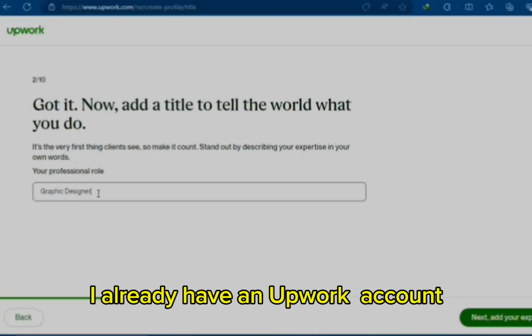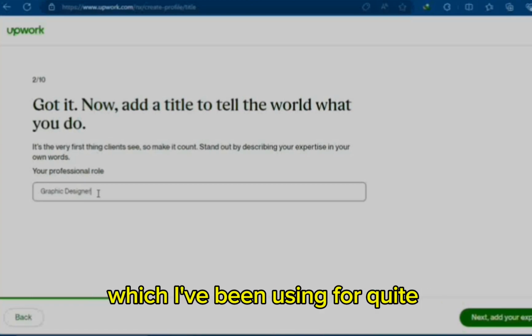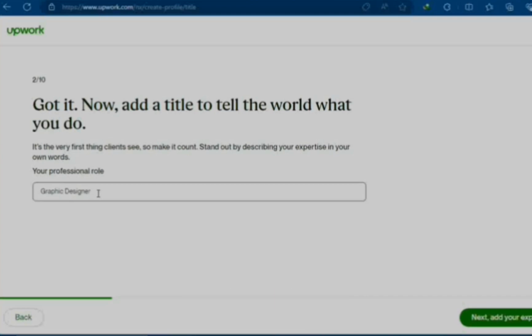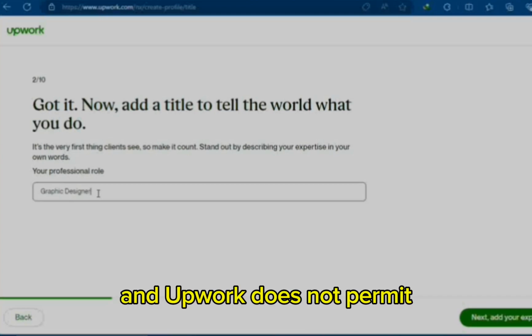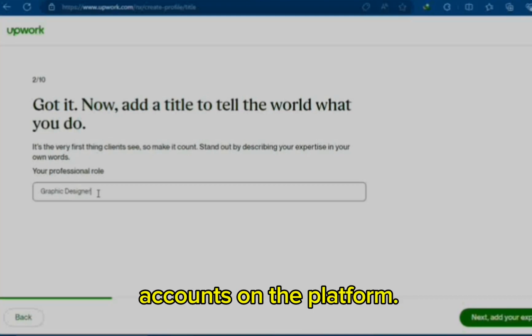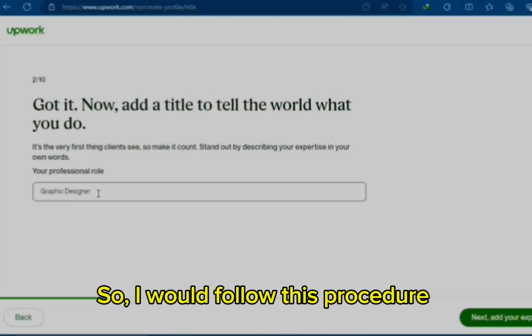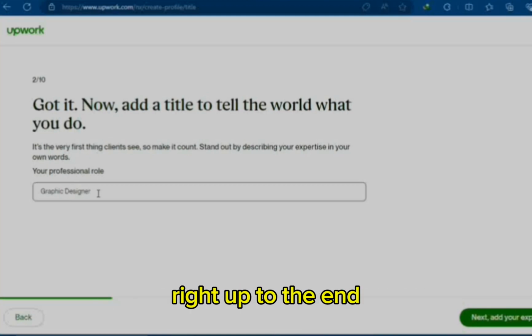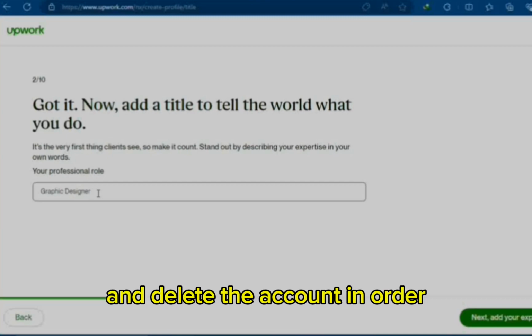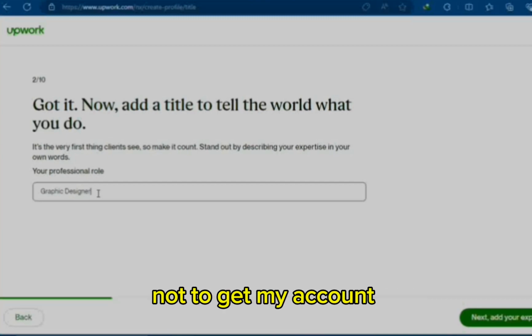I already have an Upwork account which I've been using for quite a long time now, and Upwork does not permit freelancers to have multiple accounts on the platform. So I would follow this procedure right up to the end and delete the account in order not to get my account suspended by Upwork.